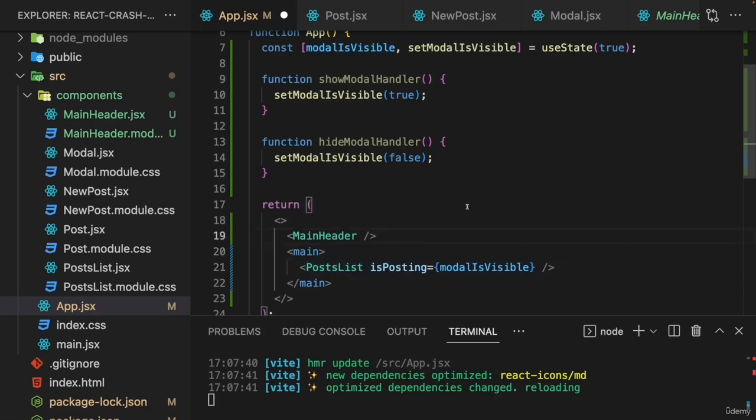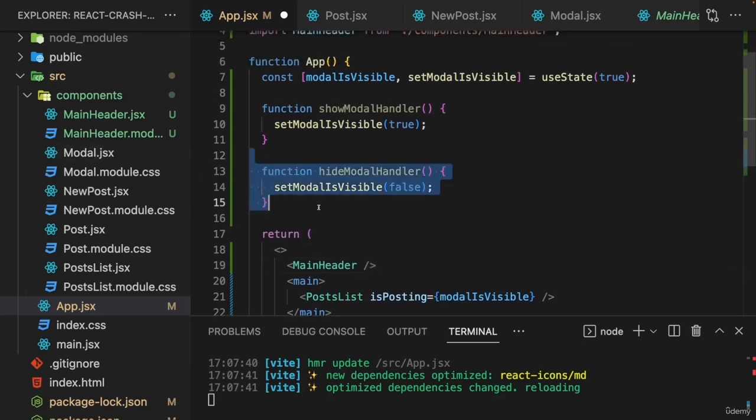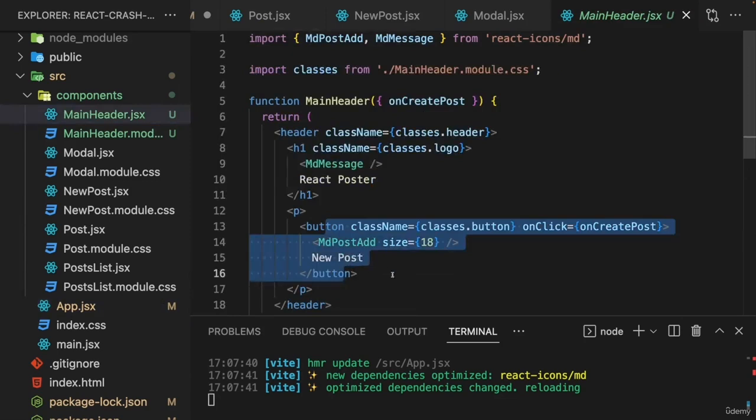Of course, now we also must make sure that we can talk into the opposite direction. So if the modal is closed, we wanna trigger hide modal handler if the backdrop is clicked, for example. And in the main header, if the button is clicked, I wanna show the modal again. Now here in main header, I already do expect to get a onCreatePost prop, which I forward to onClick on that button. So here I want to have a pointer at that function that should make the modal visible.